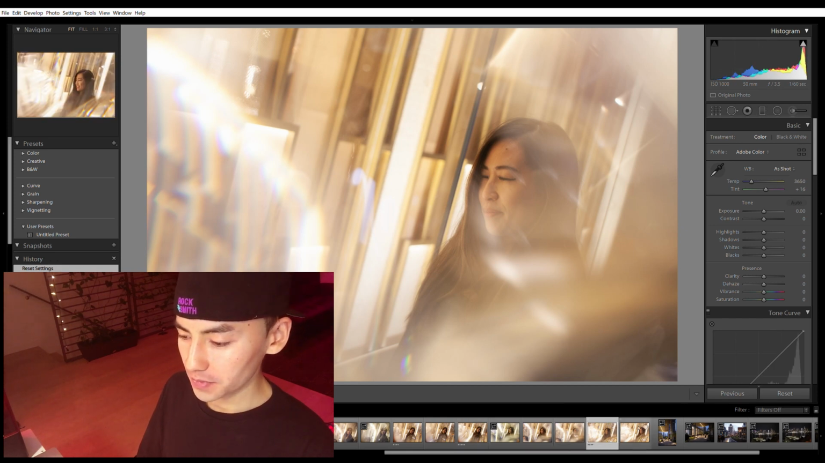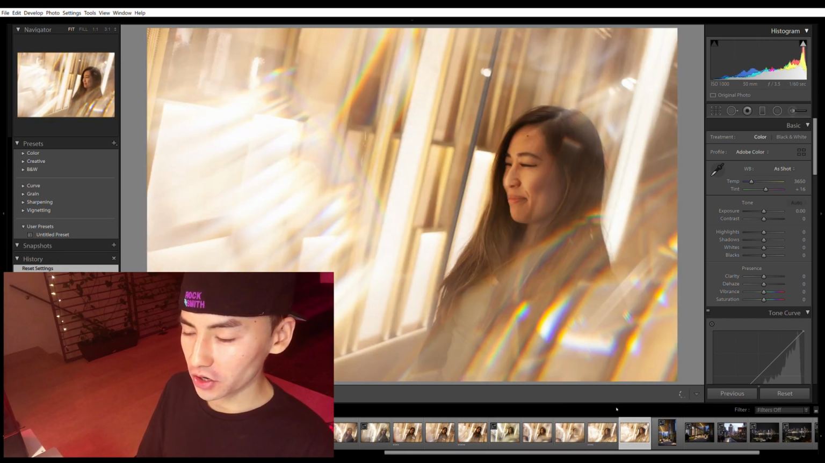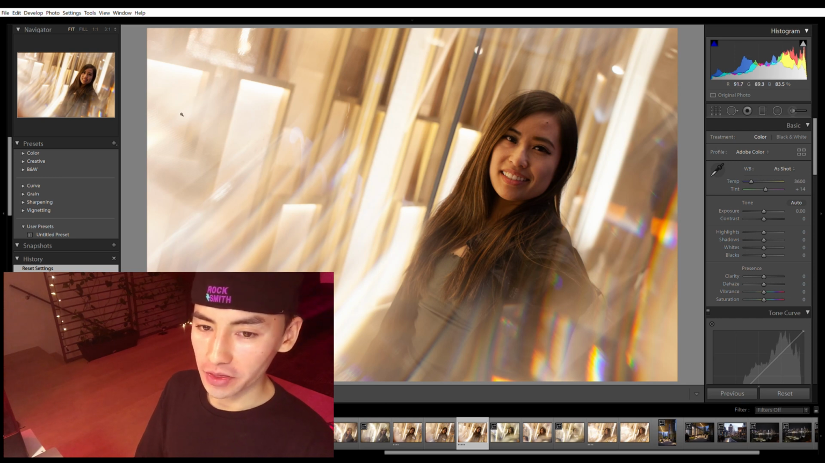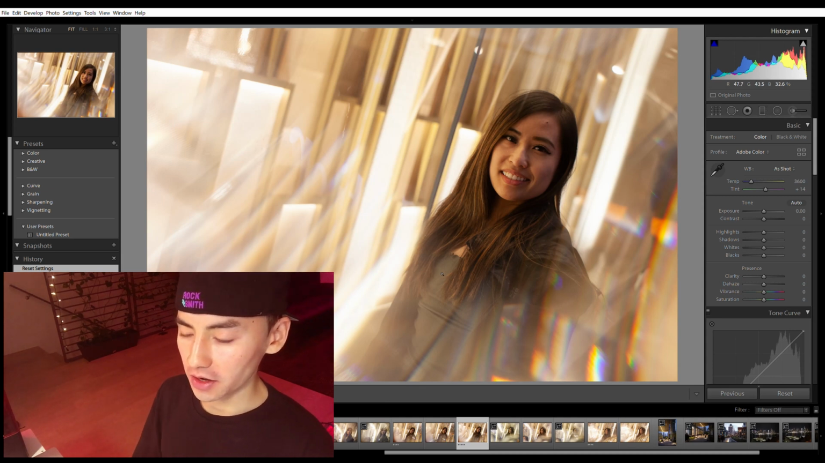But after looking through these shots, we can see that in some ways we don't have exactly the clarity around her that we want. Here we're missing a little bit of clarity, especially right here. But overall, I think the composition of this shot's really good. The effect down here is pretty cool. So we're just going to go ahead and start editing this one.